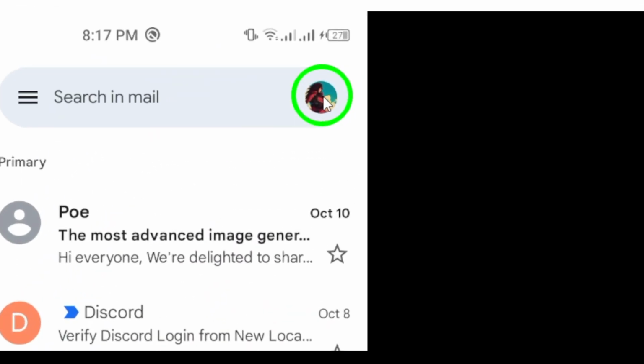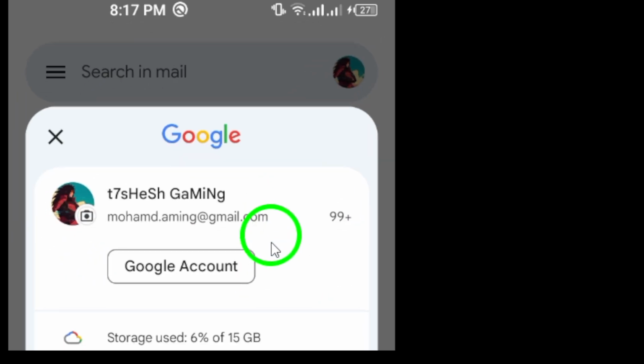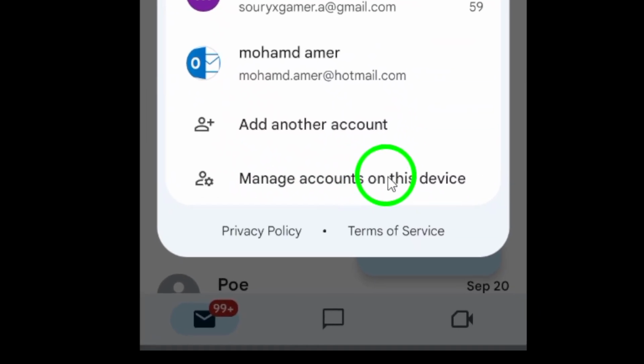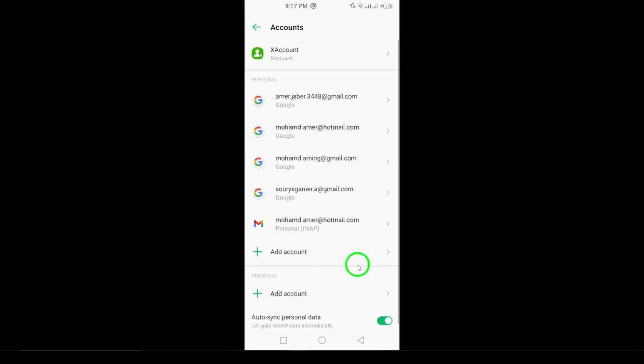Next, a small menu will appear. From this menu, tap on Manage Accounts on this device. This will open a new page where you can manage all the Google accounts connected to your phone.